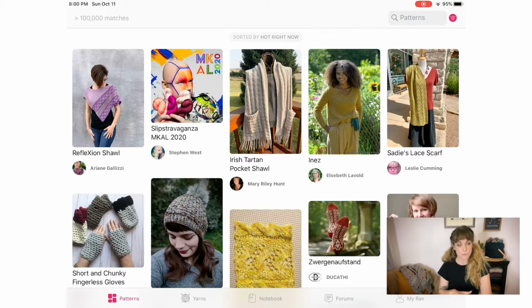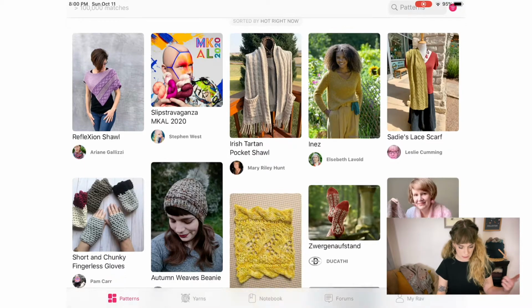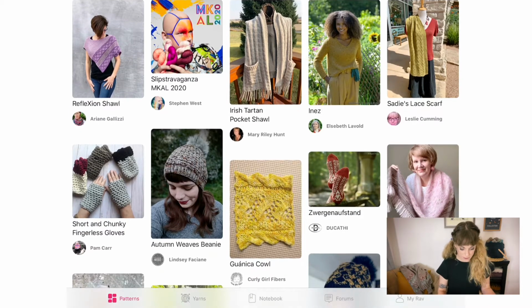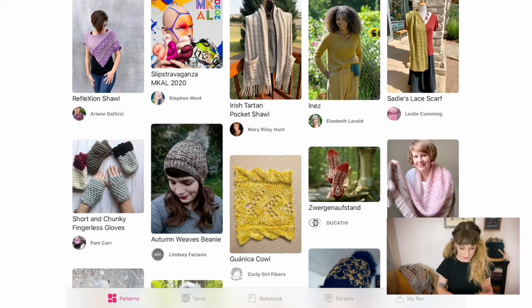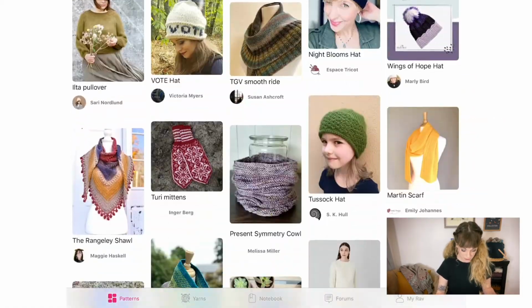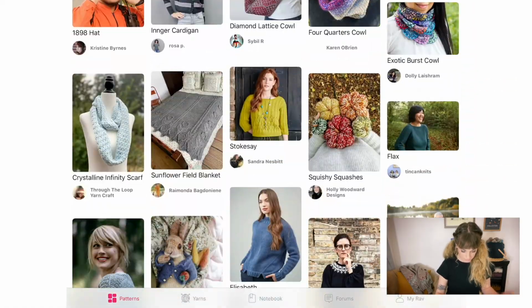It just comes to the pattern search. So you can see all the patterns the same way that you would search for patterns through a browser on Ravelry.com. It automatically brings them up sorted by hot right now, so the top patterns, the ones being looked at and clicked on the most. You have all of these beautiful thumbnails. I think the aesthetic of the app is really easy to navigate. It's very user-friendly, with everything organized in this manner.